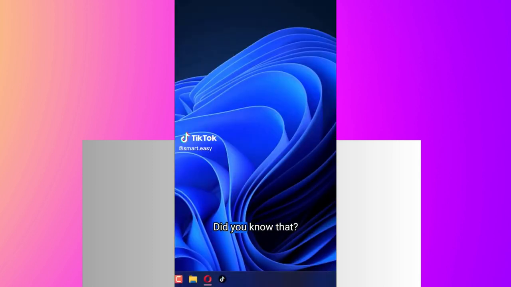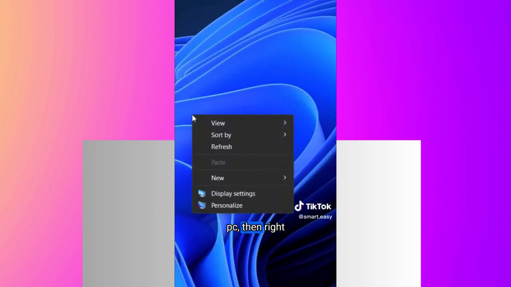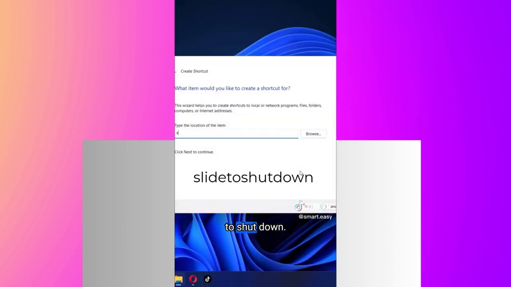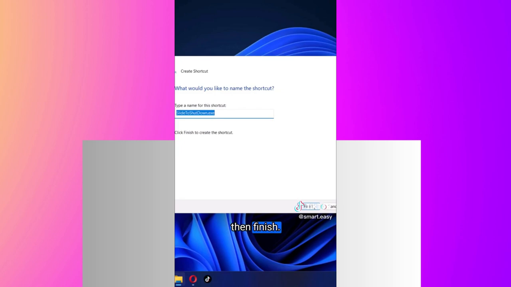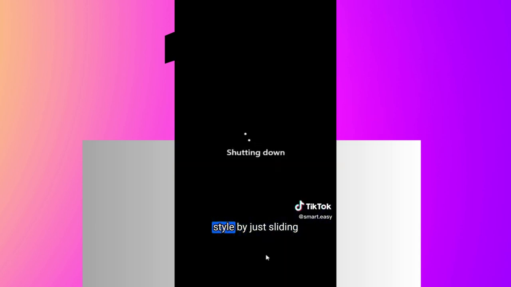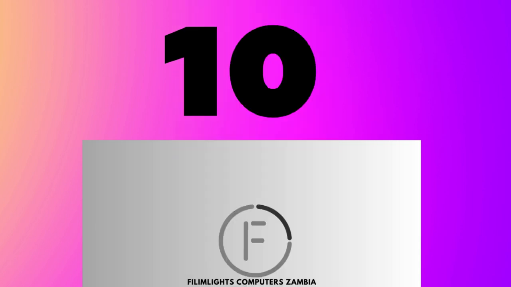If you have a PC, you need to try this. Did you know that if you go to your PC, then right-click on your desktop, go to New, Shortcut, then type in Slide to Shutdown, click on Next, then Finish. Now if you double-click on the shortcut that we've created, it will allow you to shut down your PC in style, by just sliding down your mouse.